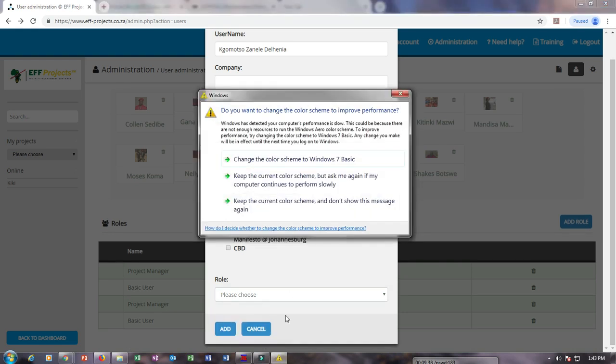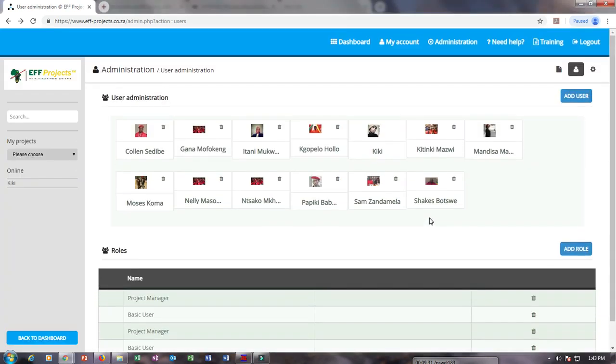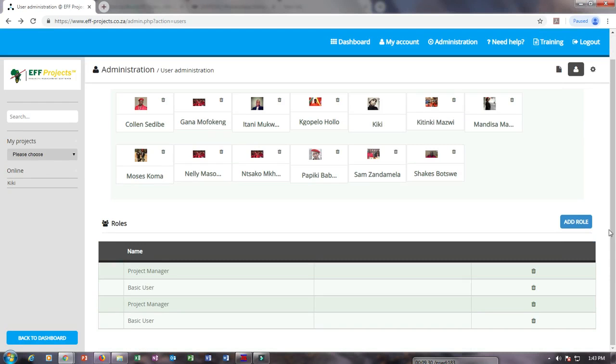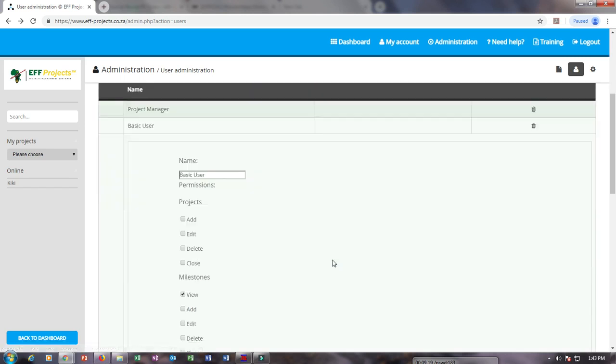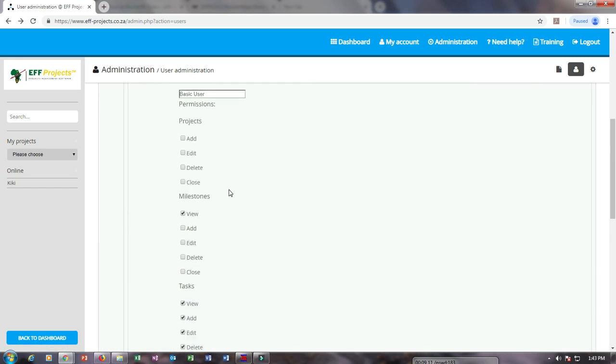So let's get to the role I want. Okay, sorry about that one. So let me cancel. And then here, this is the role. Now you see it says add role. So let's say basic user, for instance. For the basic user, I can select whether I give them the permissions so that they can have authority in terms of this software.